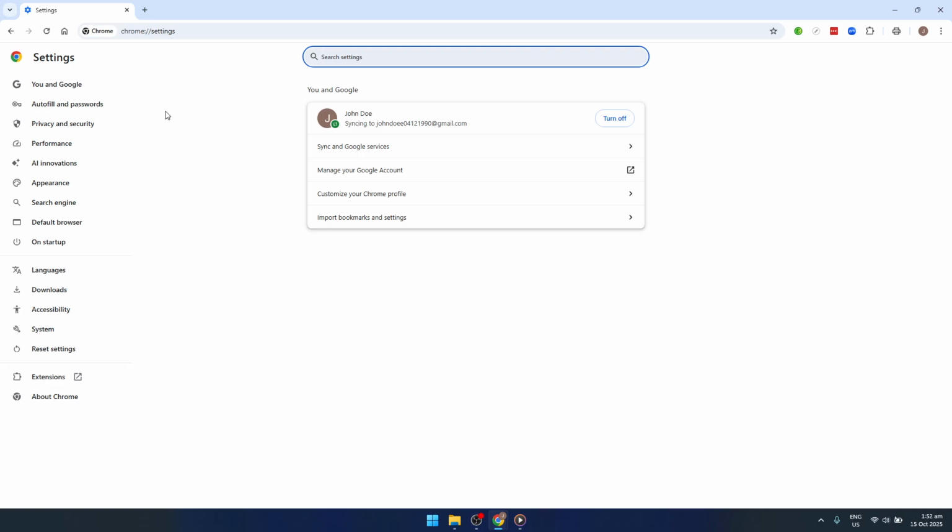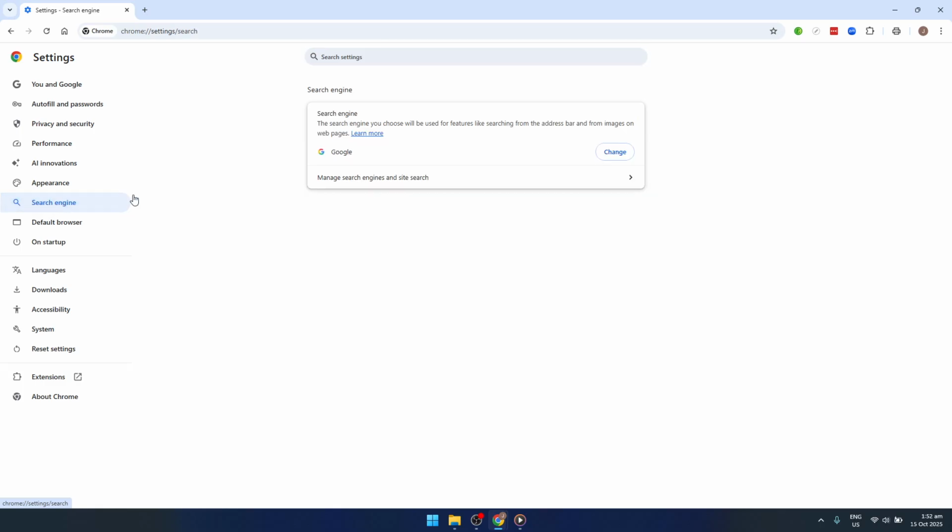Once you're in the Settings pane, take a look at the sidebar on the left side of your screen. You'll want to find and click on the option labeled Search Engine. This is where you can control everything related to search engines in Chrome.